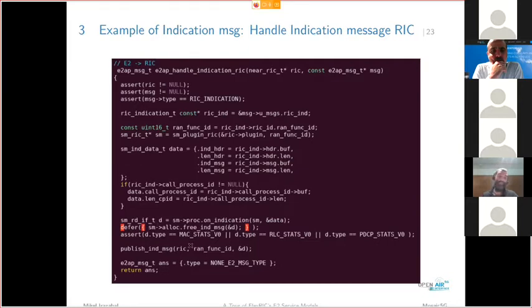Here we are just doing some statistics for either the MAC, the RLC, or the PDCP, and we publish this information. Maybe you have seen this defer. People that program in Go already know the meaning. For the people that don't, the basic idea is that when it goes out of scope, this function will be called. So basically, it's a little trick of the compiler to call what in C++ is called a destructor, so that we don't forget to free the memory.